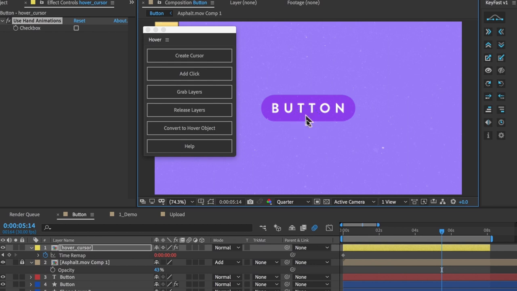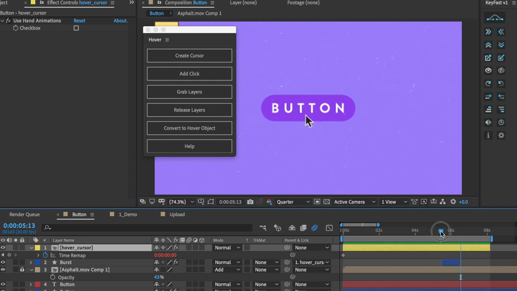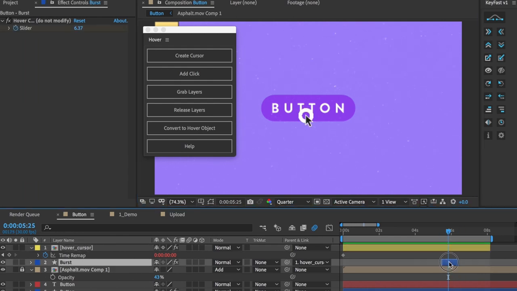To add a click animation, just click Add Click. If I want to retime this animation, I just have to move my burst layer.